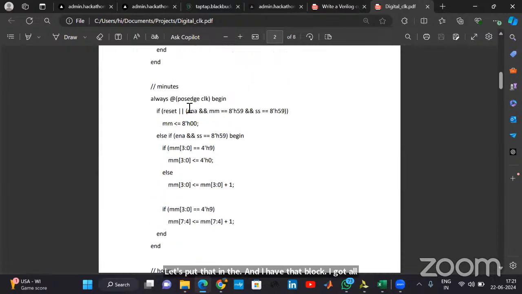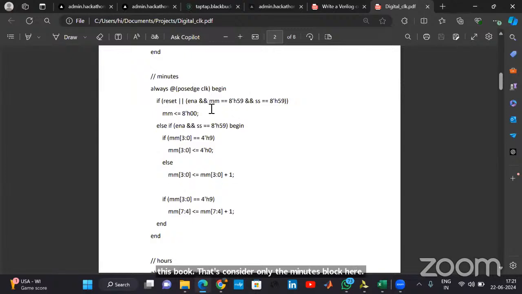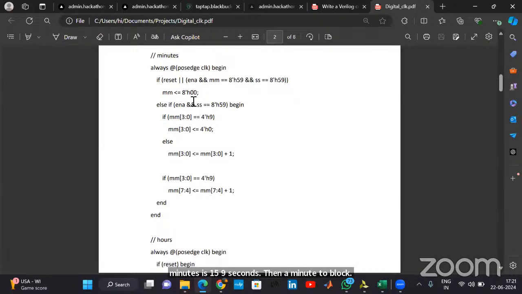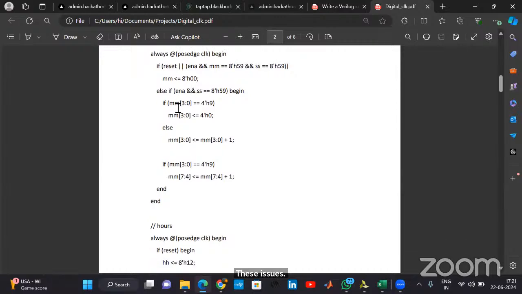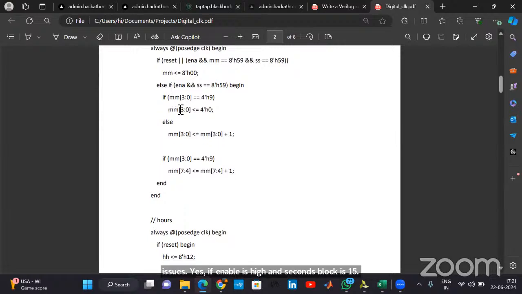Let's consider only the minutes block here. If reset is high or enable, logical AND, minutes is 59 and seconds block is 59 seconds, then the minutes block resets to 0, 0. Else, if enable is high and seconds block is 59, in that we'll consider another if block. If minutes hand is 9, then the lower 4 bits of the minutes will reset to 0.